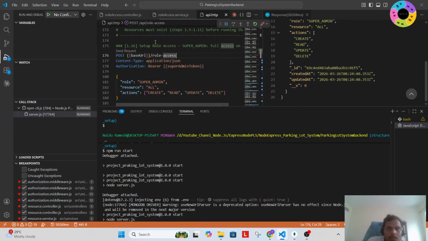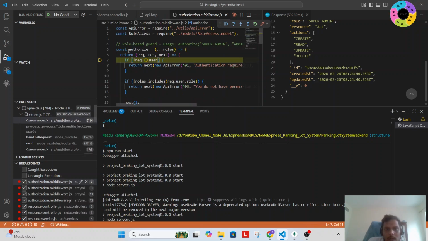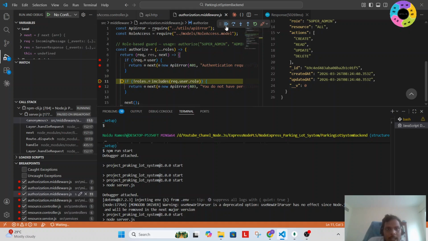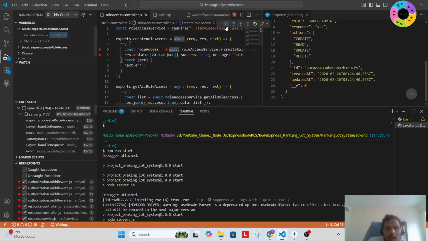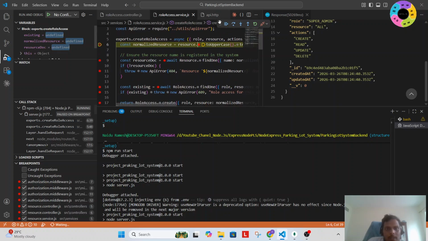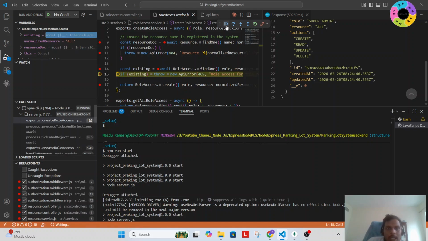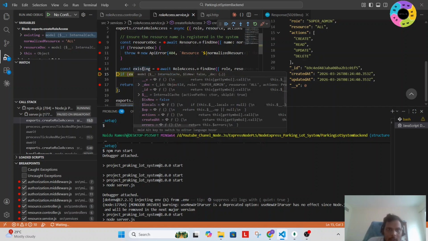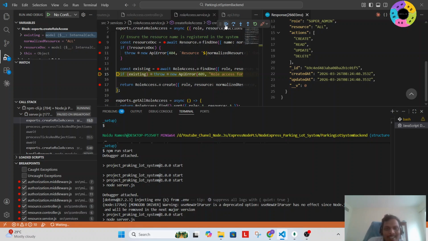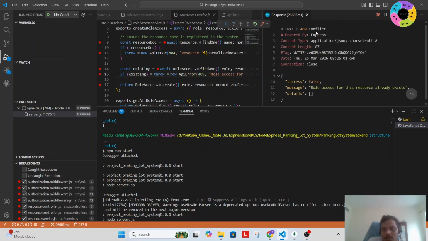That is, we are going to give the same role access twice, a second time. I mean, I am trying to create a duplicate. Again it goes through authentication and authorization, and comes to the controller. Now we came to the service, and we're checking the resource again. The resource already exists, now we're checking this duplicate condition. Now the duplicate exists. For this resource and this role, we already gave access, but I still want to create it one more time. So now you see, it is a 409 conflict, which means role access for this resource already exists.